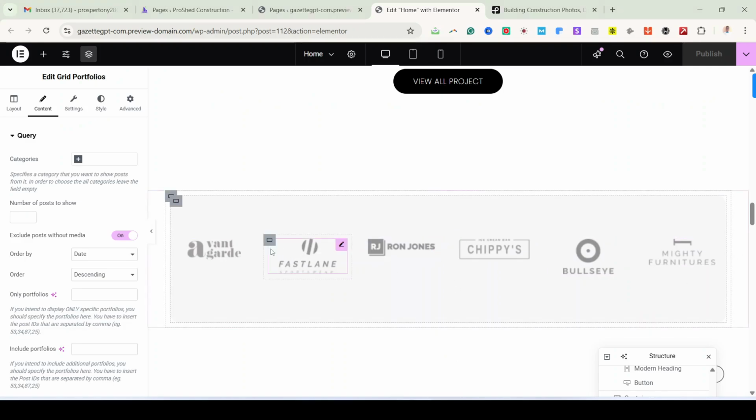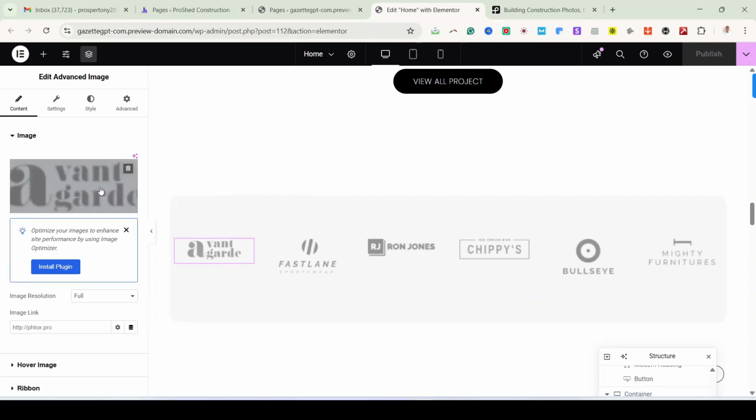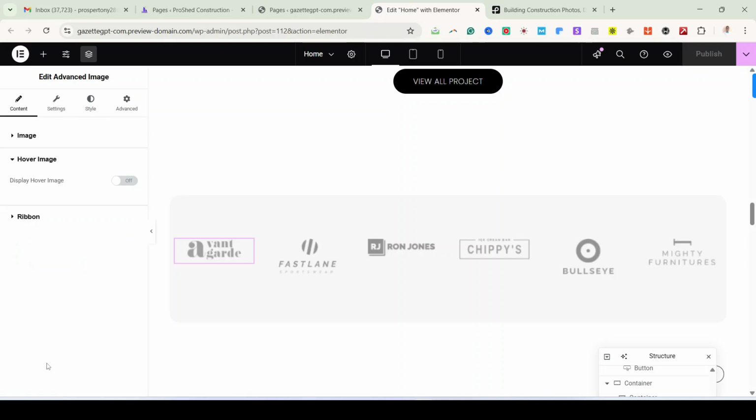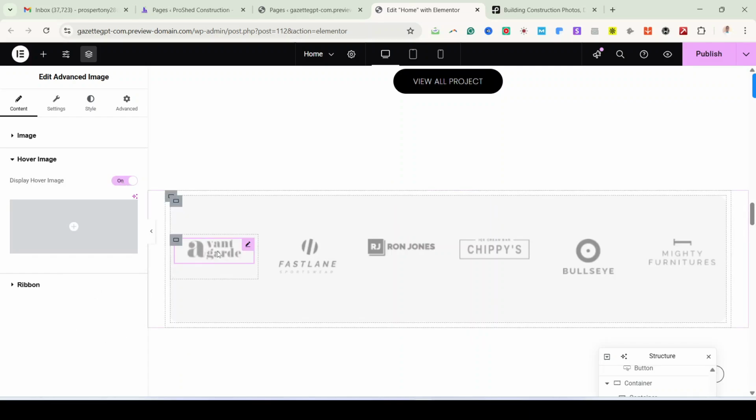So if you want to change any of them, you can just click on it. Then you can see the option to choose the image, you upload the image, and then you'll be fine. So there are also some settings that are there. You can see if you hover over each image, what do you want to happen? So if you turn this on now, maybe if you hover over the image now, you want it to show this.